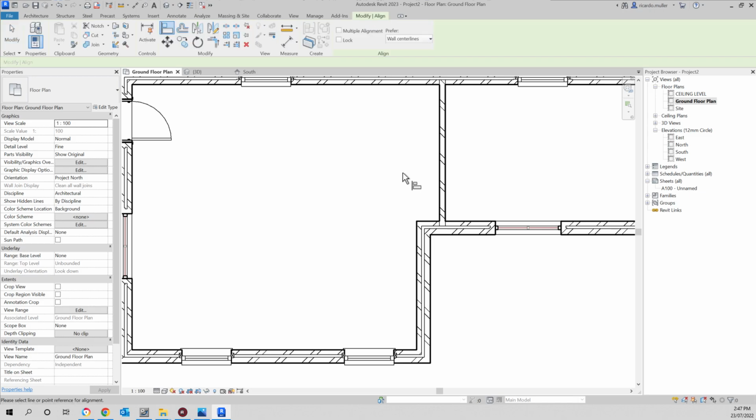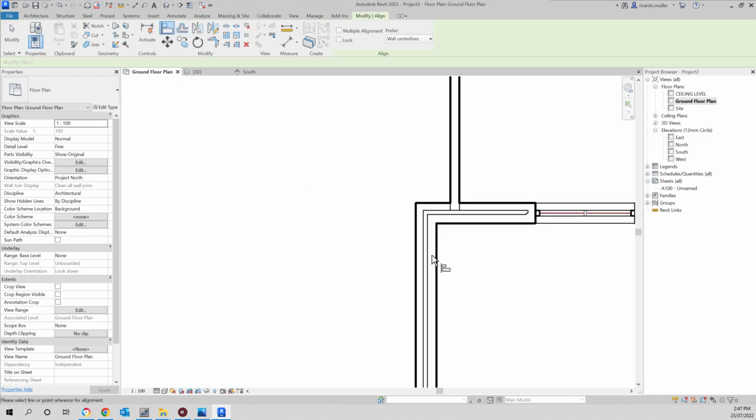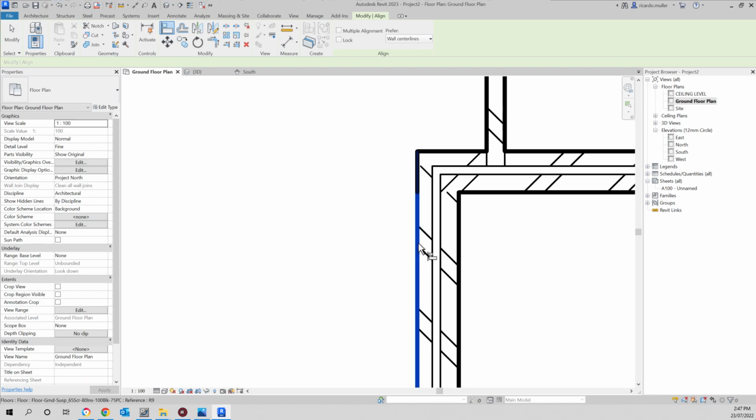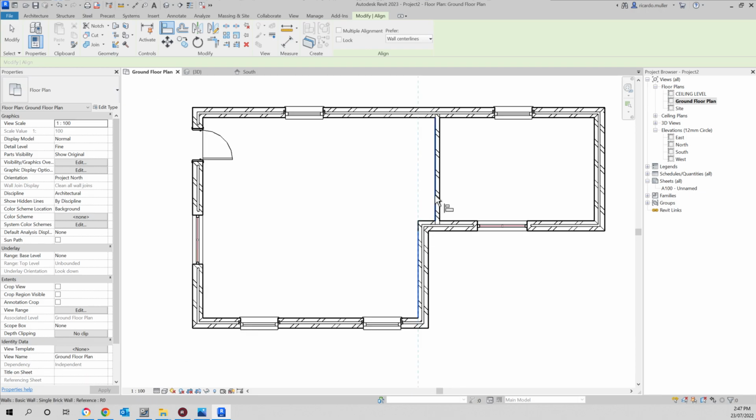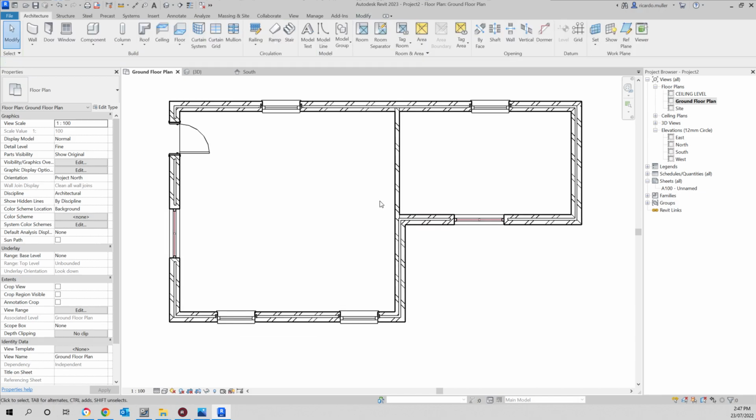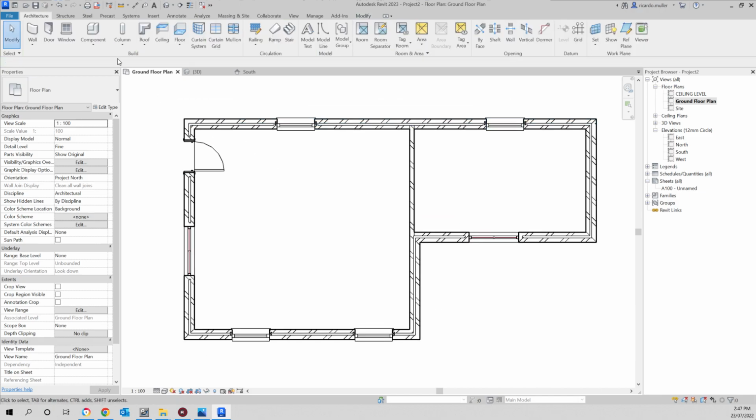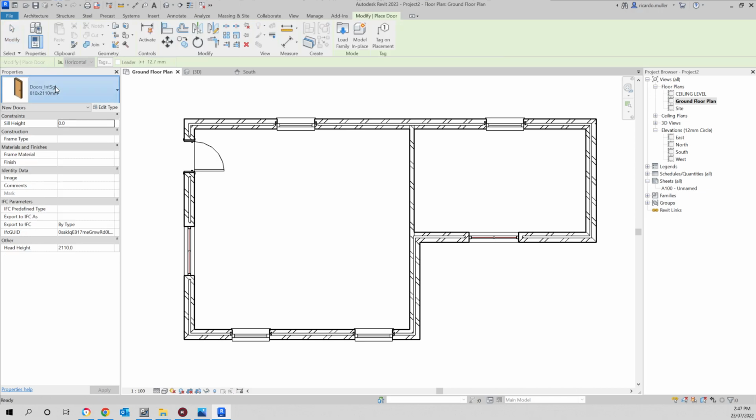AL is a very useful command as well, which means align. I can pick an edge to align to. I'll click on that one there. Click on the side of my wall and it'll move it. Look how good that is. Very easy to do. So yeah, now I can also place my doors internally as well.